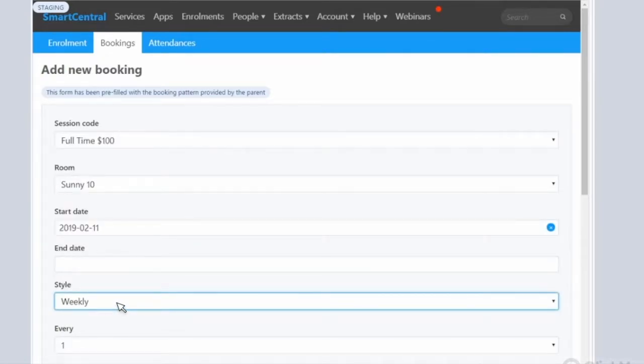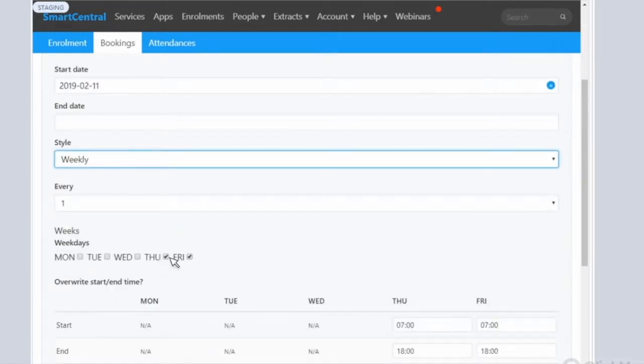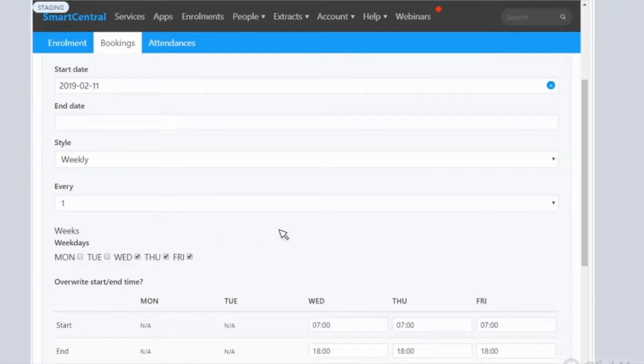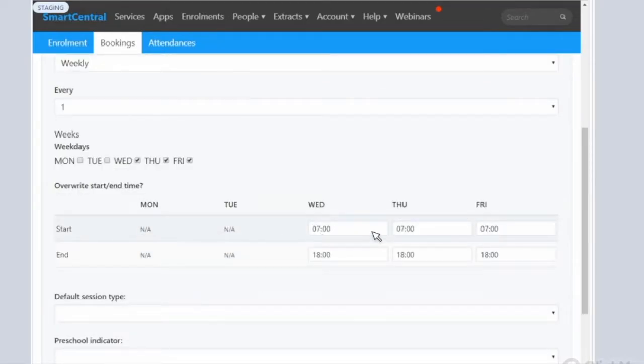So this is a standard weekly booking. Tegan's going to be attending the same days every week. And those days are Thursday and Friday, or perhaps Wednesday as well. Now you can see down the next section here, the start and end times become editable once I've selected the day. So unselect, select, start and end times become editable. We'll come back to this in a few minutes time, but this is where we come if we want to have variable start and end times for a session.